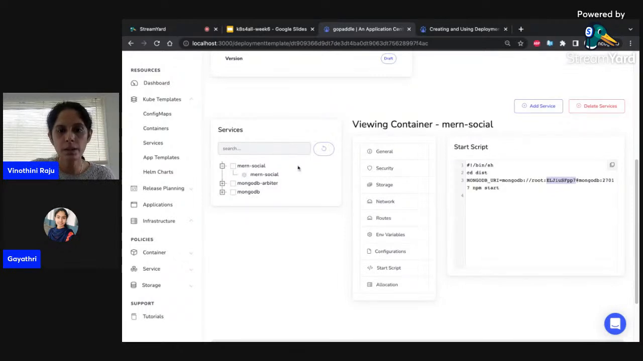Since this is distributed mode, as I said earlier, we don't have any shard services or config service or anything like that. And the arbiter is pre-built into it. So you can delete this if you do not want an arbiter, but if you need it, you can just retain it.